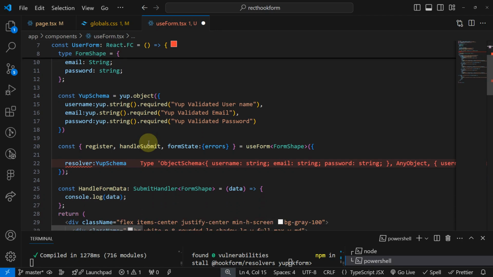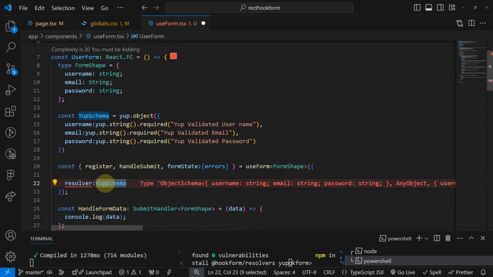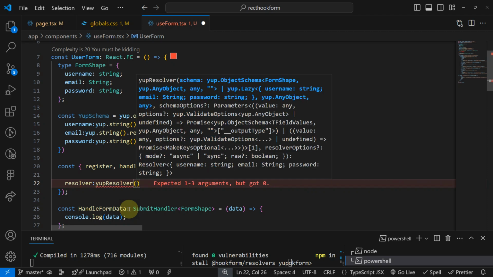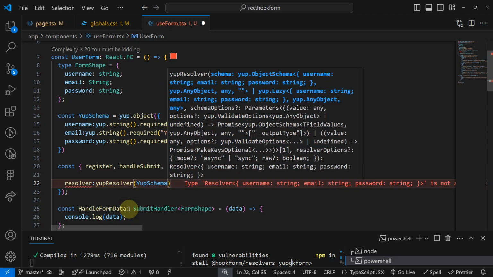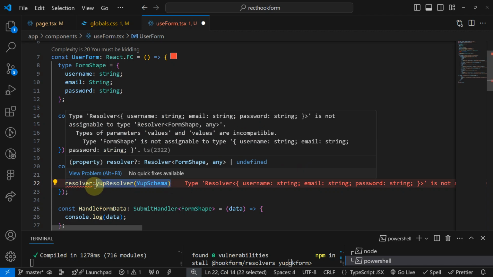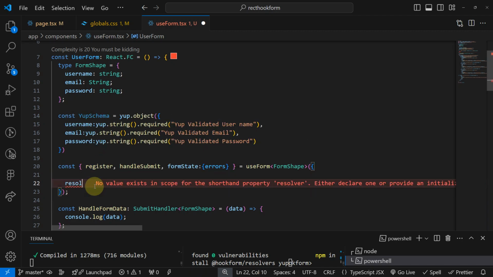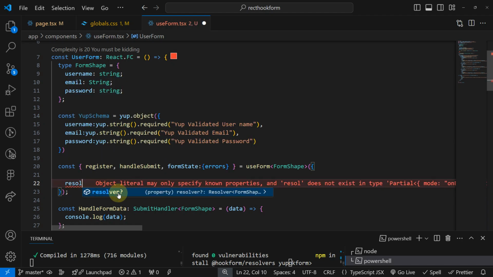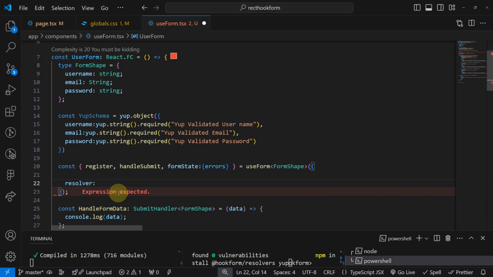Which is, we can, let's say, wrap this with that Yup resolver, and then we can pass the schema. Is this resolver or resolvers? Let's see, guys. I was using the fiddling aspect of it. Let's just do it again. Resolver, yes, resolver looks like it's supposed to work.